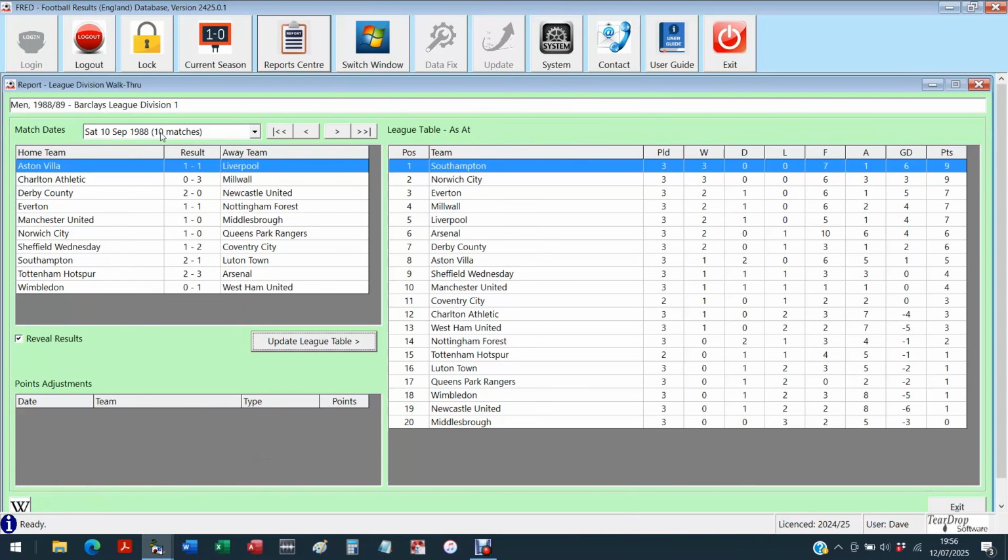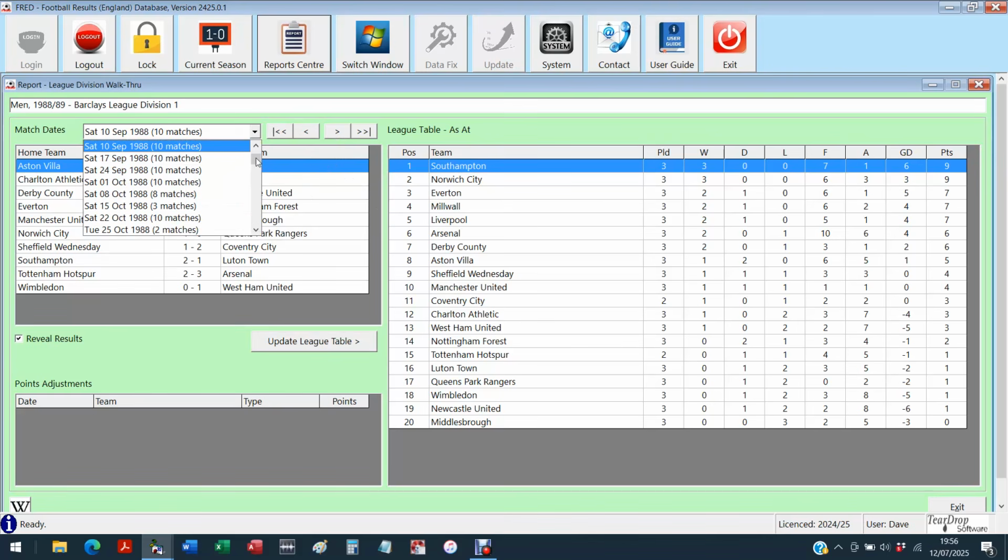And you can see then that you are able with this report to just step through stage by stage, seeing how things change on a week-to-week basis. Let's accelerate our way through. These buttons, by the way: first, previous, next, last. Start of the season, end of the season, next game, previous game. You can also step through in this respect in your drop down.